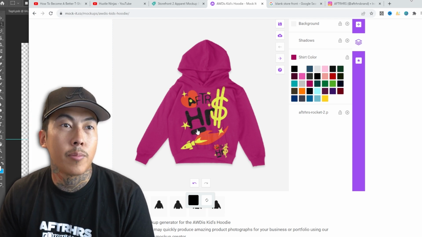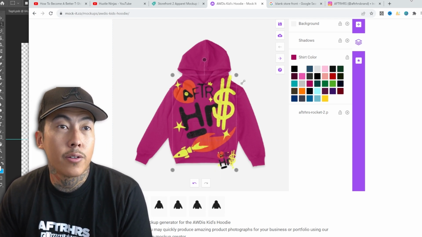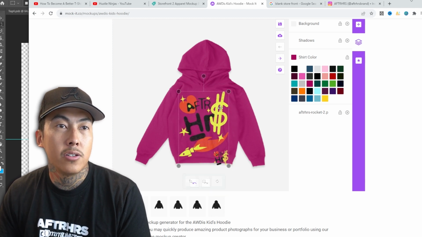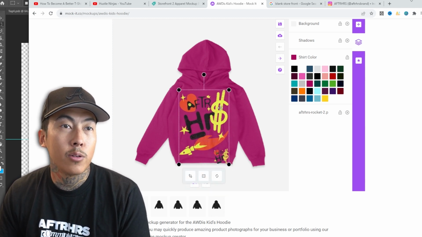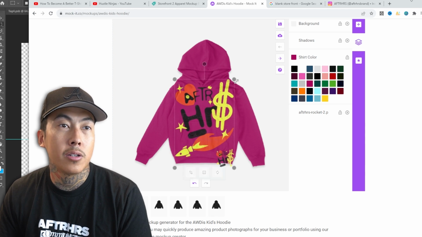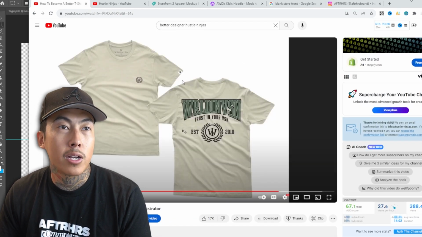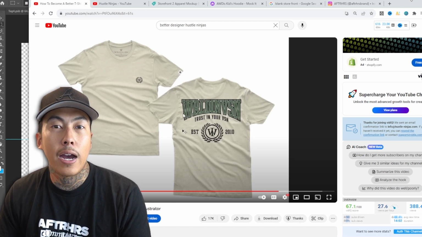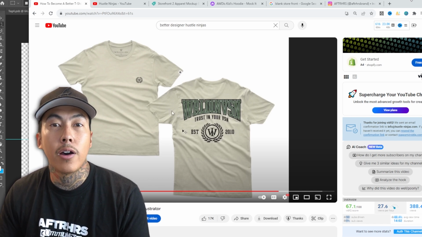So if you don't want to customize, or you can't customize it yourself on Photoshop or something, you can do it directly on here. This is Mock-it, and you can just pretty much download it from here. So that is an option. But if you want something a little bit more custom like this, with some small differences, you probably want to download the file and actually customize it yourself on Photoshop.